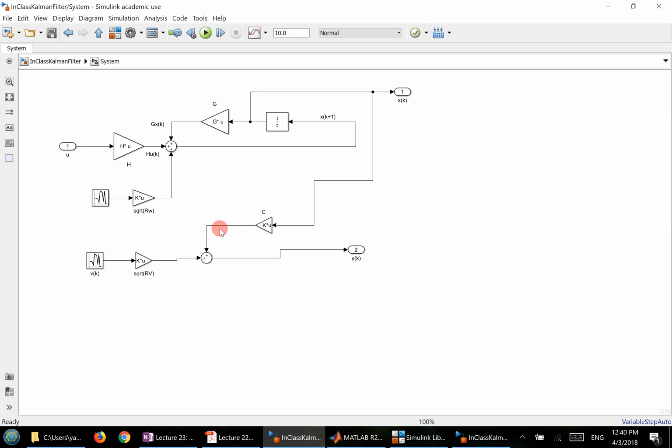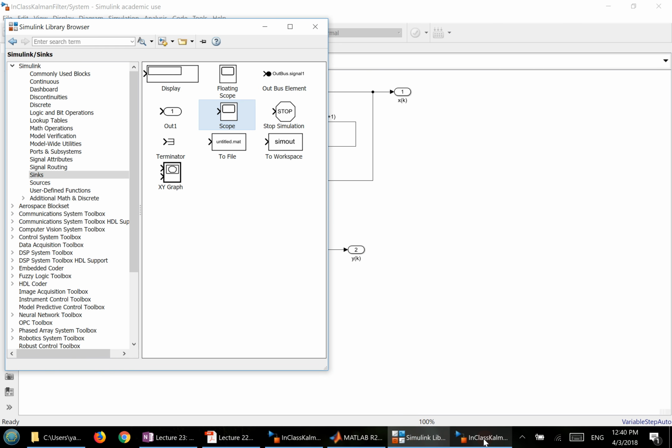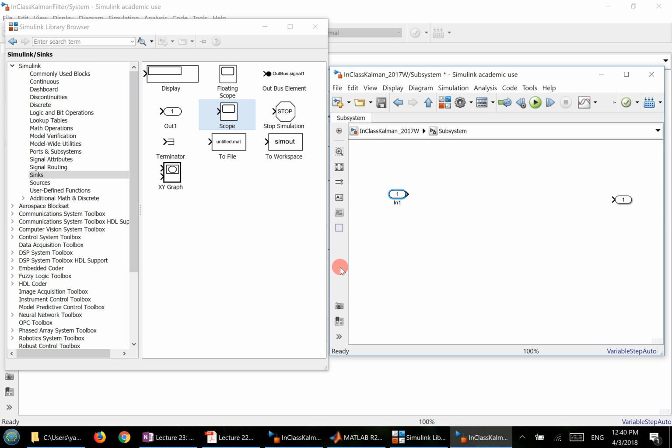Let's count it. How many gain blocks do we need? So 1, 2, 3, 4, 5. We need 5 gain blocks. We need 1 over Z here, and we also need 2 terminals. So we need another terminal here. So let's go to the library. First, let's grab another output here. So this is out, so another output.